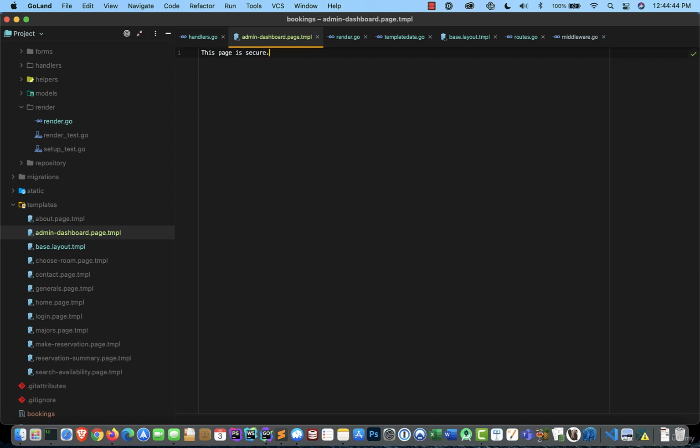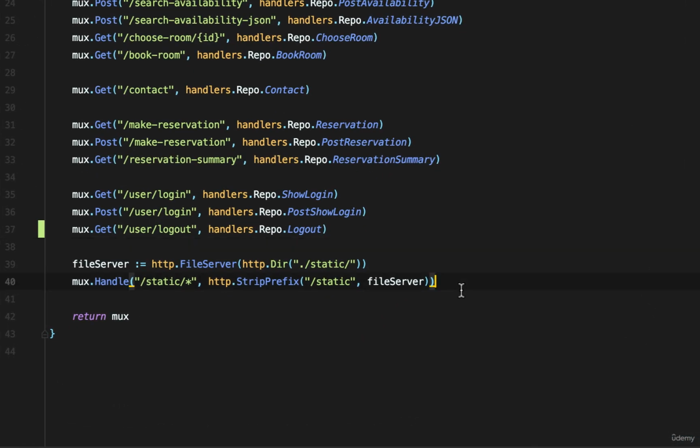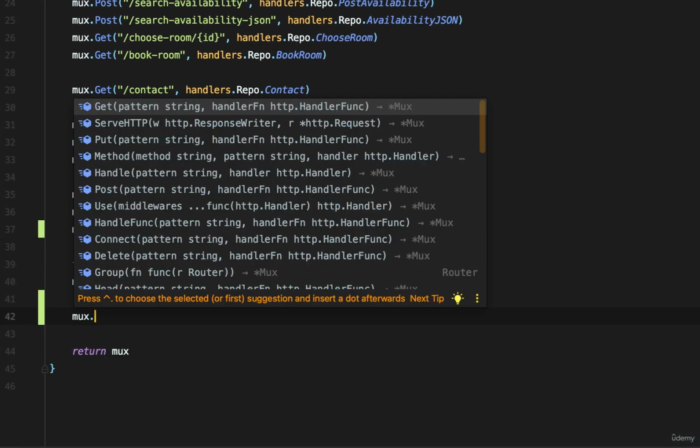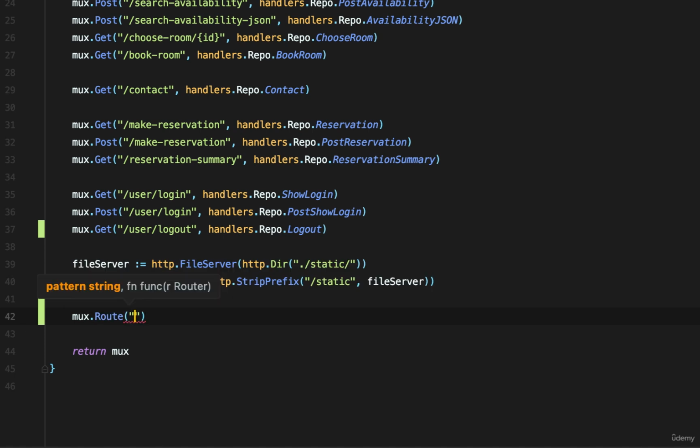So let's save that. Now let's go back to our routes, and here's the part where we protect our routes. What I'm going to do is create, using mux, something that's built into the router that we're using in this package, and it's called mux.Route. And it requires a pattern. I'm going to give it a pattern of /admin. Anything that starts with /admin will be handled by this particular function, the Route function on the mux router.